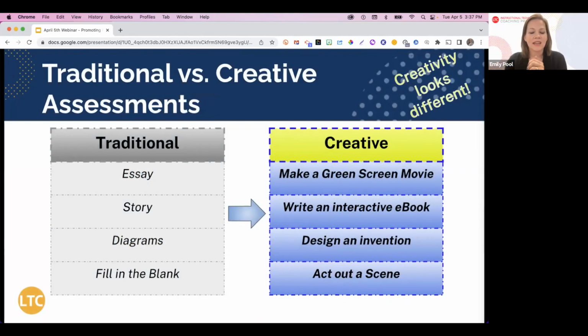So, a lot of times we might look at traditional classrooms and some opportunities that students have, maybe to write an essay, or maybe they're just writing their story, diagrams, fill in the blank. Those are all opportunities that we would see in our classrooms and ways that students can practice learning. But in an environment where we're trying to foster and build that creativity, maybe instead of just your story, it's your story on a green screen and kids are making movies, or you're doing interactive ebooks, designing new things and acting out a scene. And today we're going to share some ideas that we brought to maybe foster a little more creativity in your classroom.